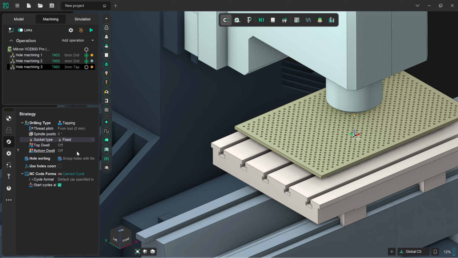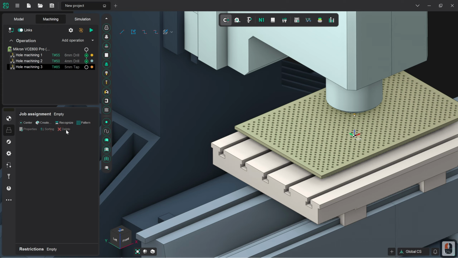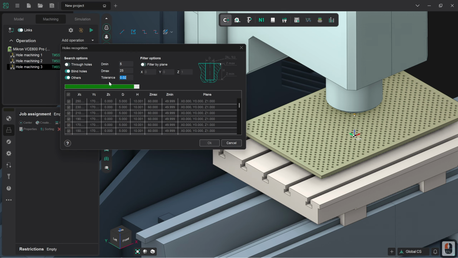Just because I prefer to work with rigid tapping compatible spindles. And from this, we are now also going to define the correct holes that we're going to be working with. So we'll click on recognize again. We'll wait for it to finish working out what it's doing. And then we'll set Dmax to 5 because we only want to do the 5mm holes.